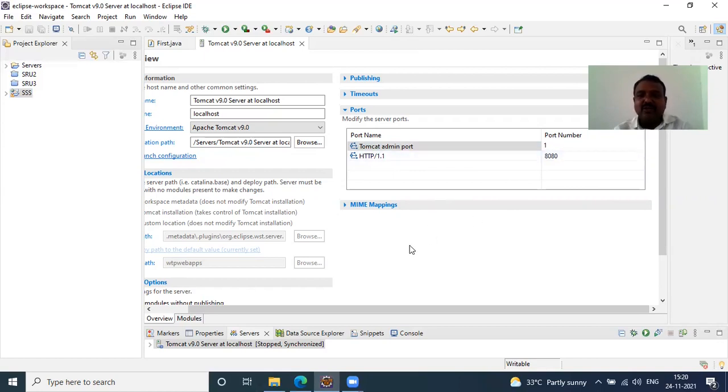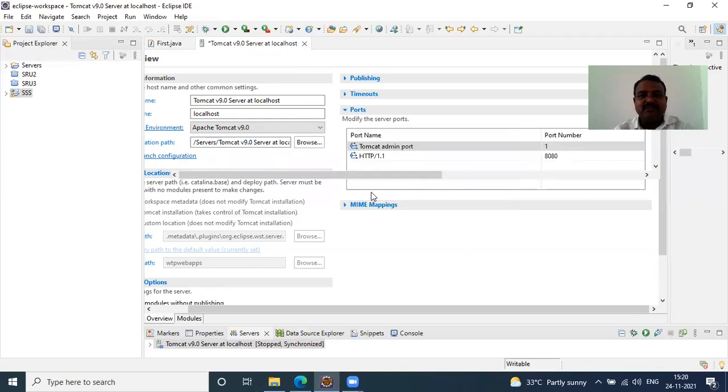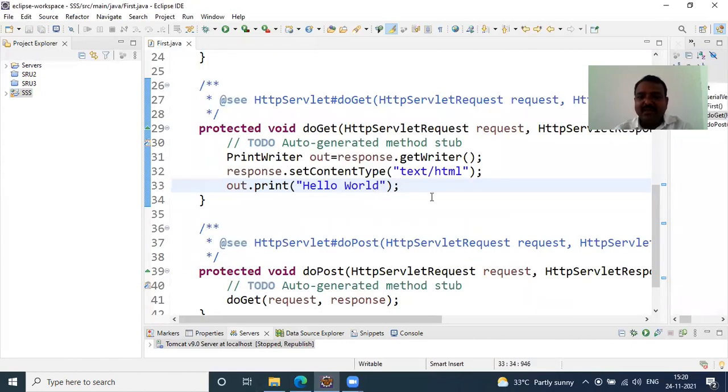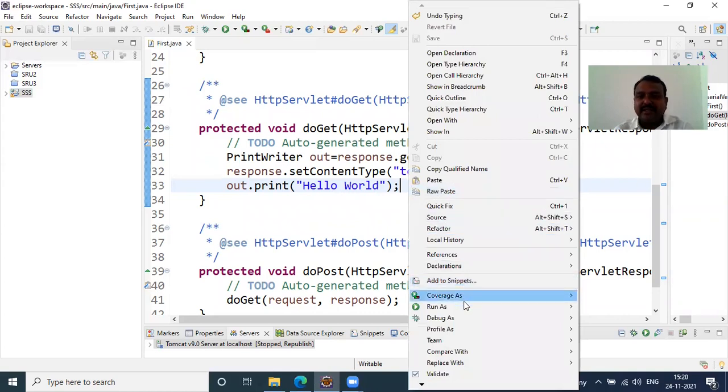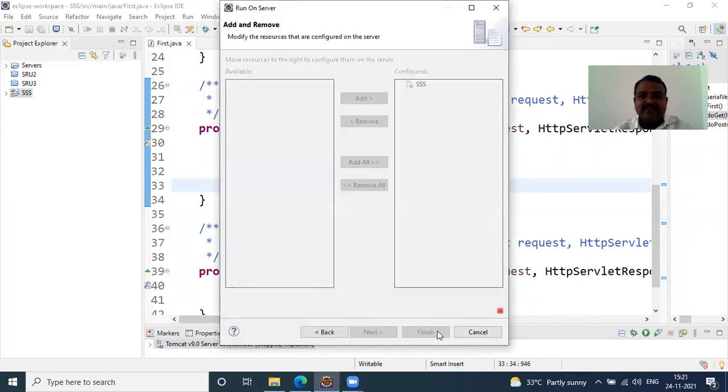Now I'll save the content, and we are going to save the content by exiting that window. And for exiting the window, I just go there, I click here, and it will be asking you whether to save it or not. So we are going to save that option there. Right. Now again, I do the same operation to execute my servlet. I go to my Java code, I right click on it, and I say run as run on the server. And I say next, and I say finish.